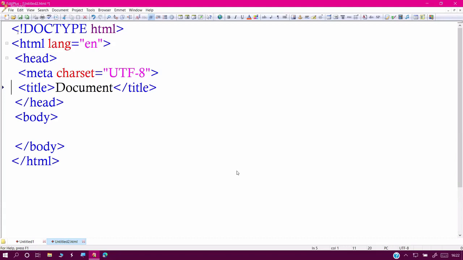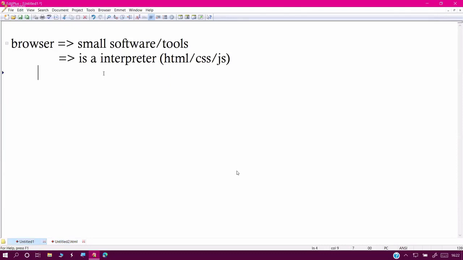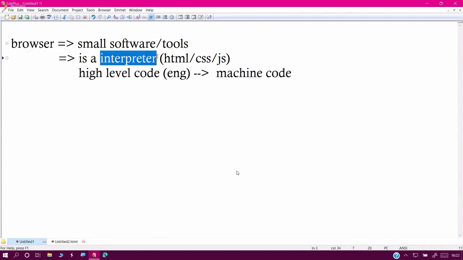So what is the code we developed here? This is completely English, nothing but high level. That is called high level code. So it is simply English. But this high level code should be converted into machine understandable format. But whose responsibility is it to convert this high level code into machine level code, sir? This interpreter, nothing but your browser.